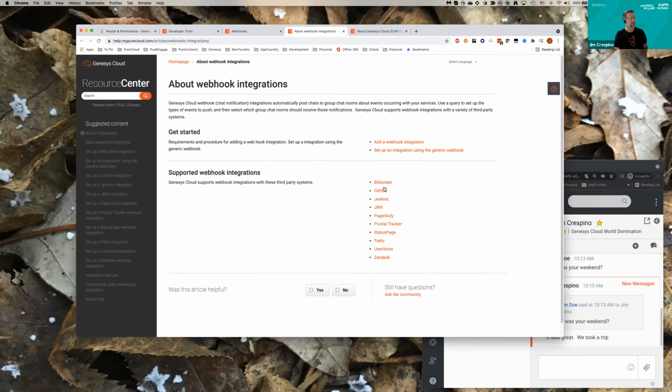We have some built-in integrations. You'll see most of those are developer focused because we use those with our CI/CD pipelines when we check stuff into Bitbucket or GitHub, or when Jenkins is running, or when a Jira ticket's opened, or when we're on PagerDuty and we have an escalation. Any of those post information into chat rooms for us.